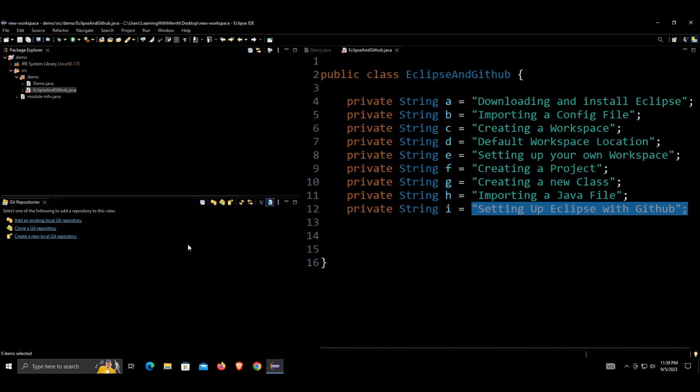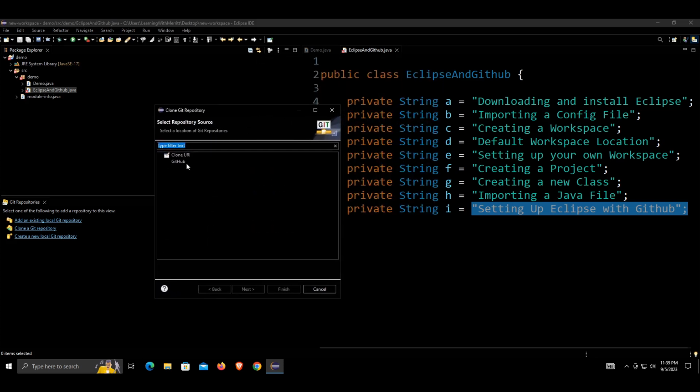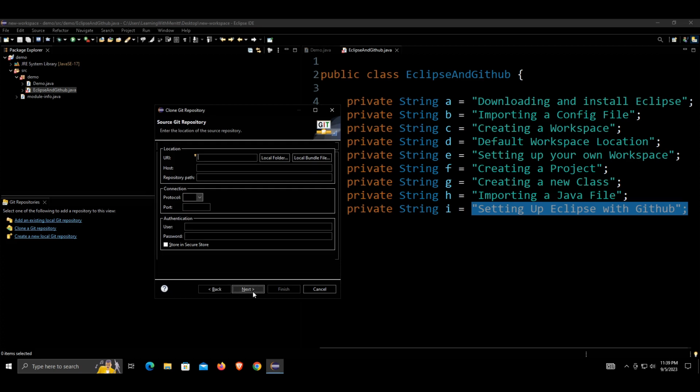Okay, so now we have a couple of things that we need to do. So we have add an existing local Git repository, clone a Git repository, and I think what we want to do is we want to clone one. So we've already created one in a previous video. Let's go ahead and just clone one. So we're going to click clone here, and it says clone URI. We're going to go to next, and the URI we want to give it is, depending on which one you give it, will depend a little bit.